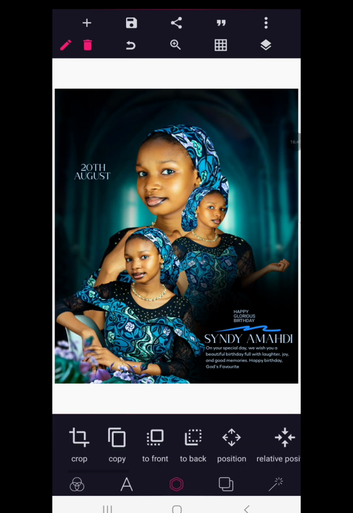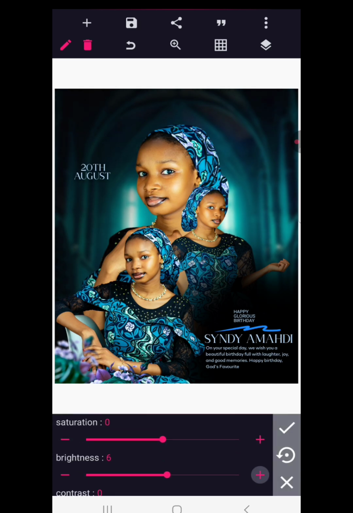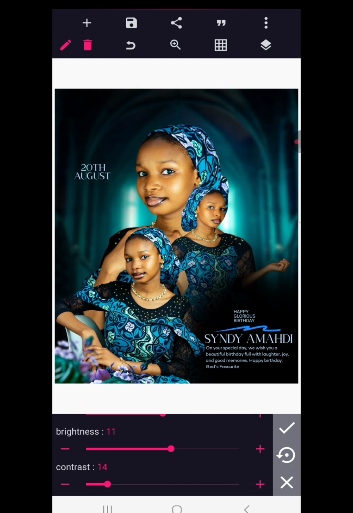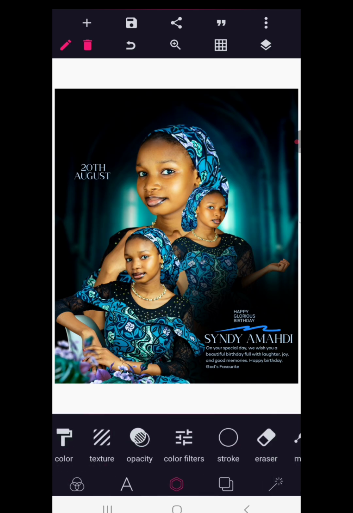Then we go to color filters also. Let's see if we can increase the brightness of that background. So let's increase the brightness a bit, increase the contrast, okay, to 11 and 14. So let's reduce the brightness a bit. Let's see. Yeah, reduce the brightness rather to -11 and leave the contrast at 14.